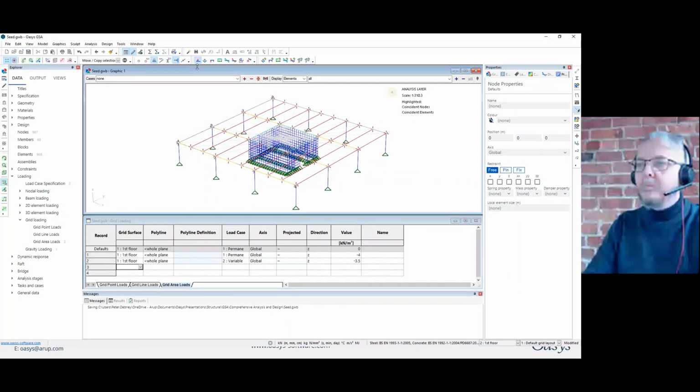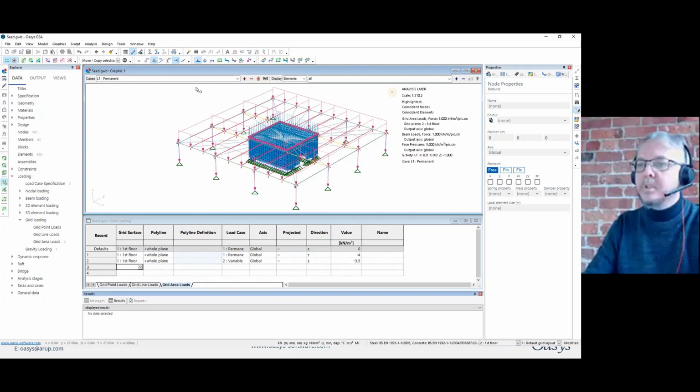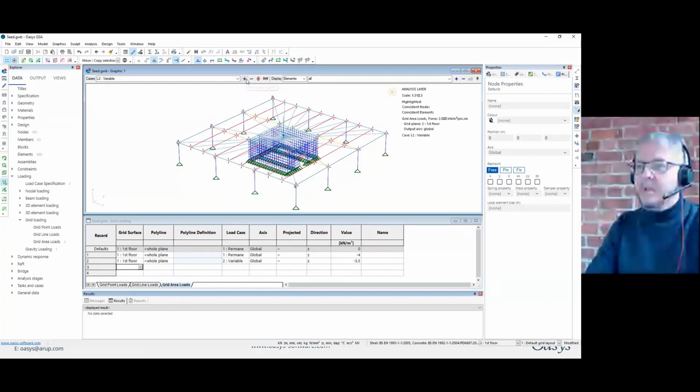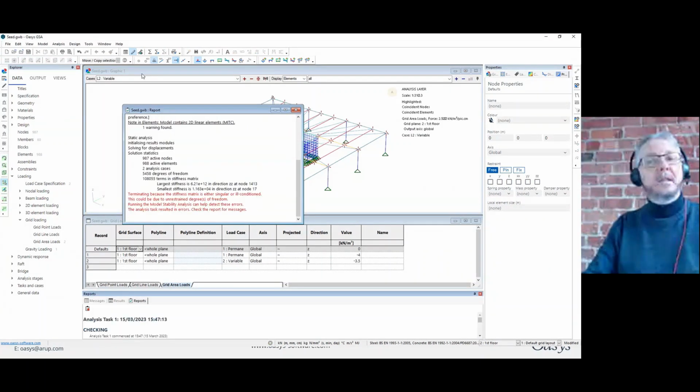So we can see these. So here we have the self weight and the overall grid load, and also the live grid load. Now these grid loads will automatically expand onto the beams when we analyze. So let us analyze that now. And we have a problem.